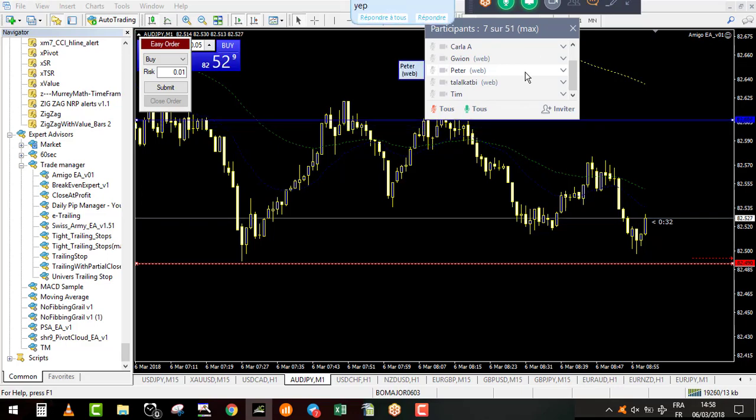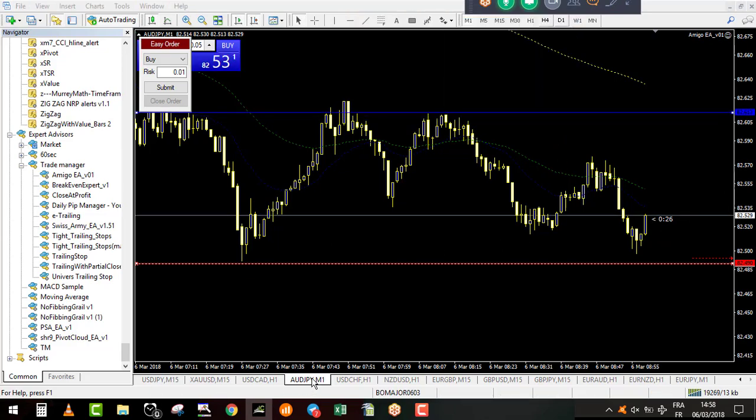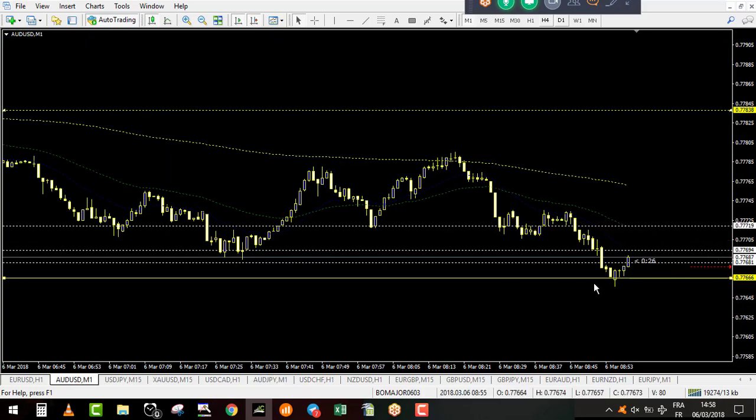And this specific example happened on GBPJPY, but it happened also on AUDUSD, and I will show you how I would look at it. You have AUDUSD. Oh, now it touched. Now it touched our level. And it will be a good one, I think.